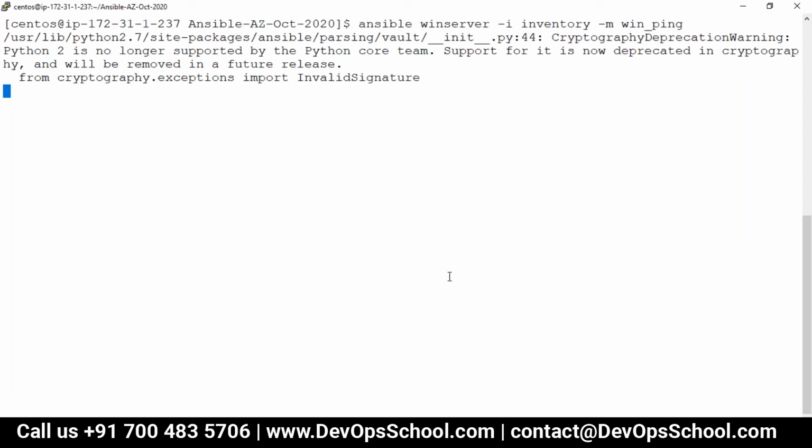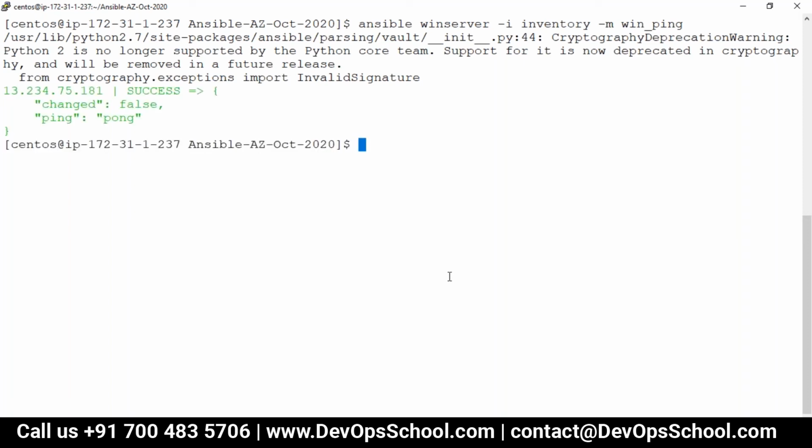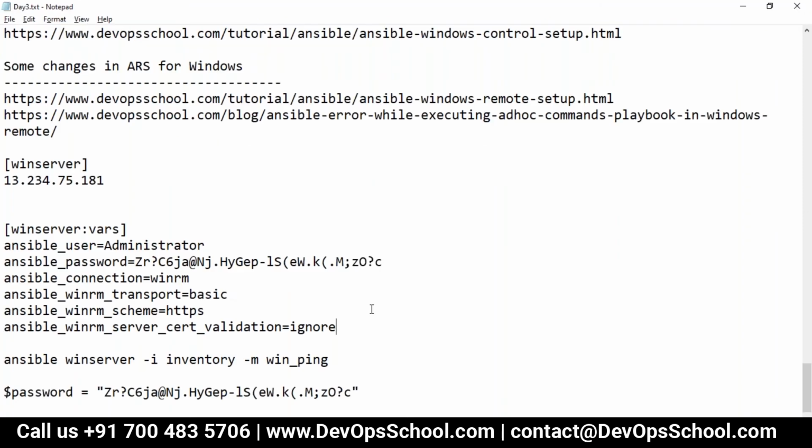Now after this you can run any Windows module, through the command line or through a playbook. Now, did you understand this, guys? Everyone? Yes.